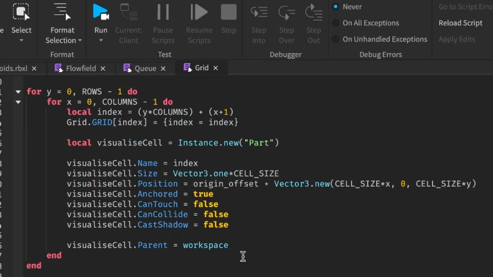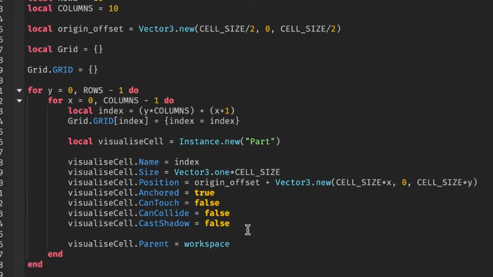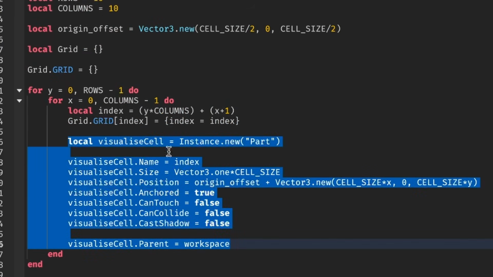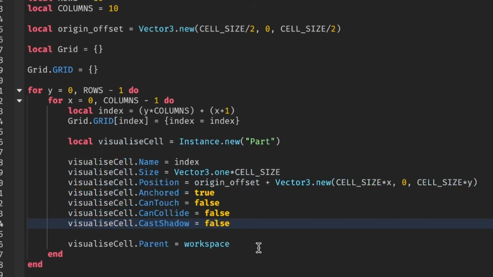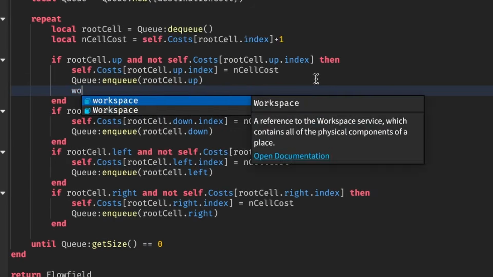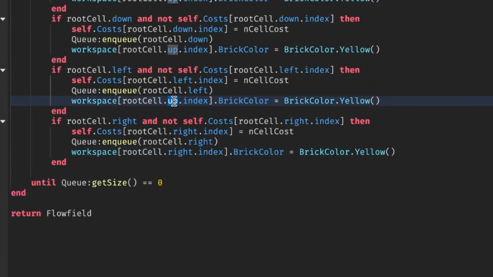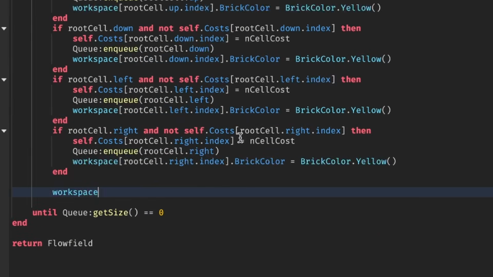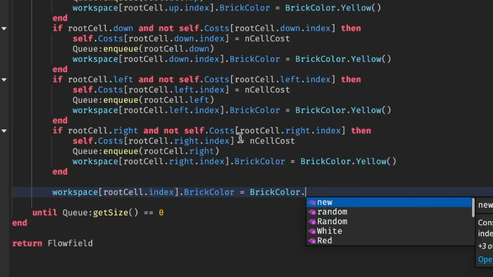And if you can remember, we made a block to represent each cell in the workspace and set their names to their respective indexes. We can actually visualize our BFS algorithm in real time. So let's turn neighbors yellow like this, and then we can turn the front tile green like this.